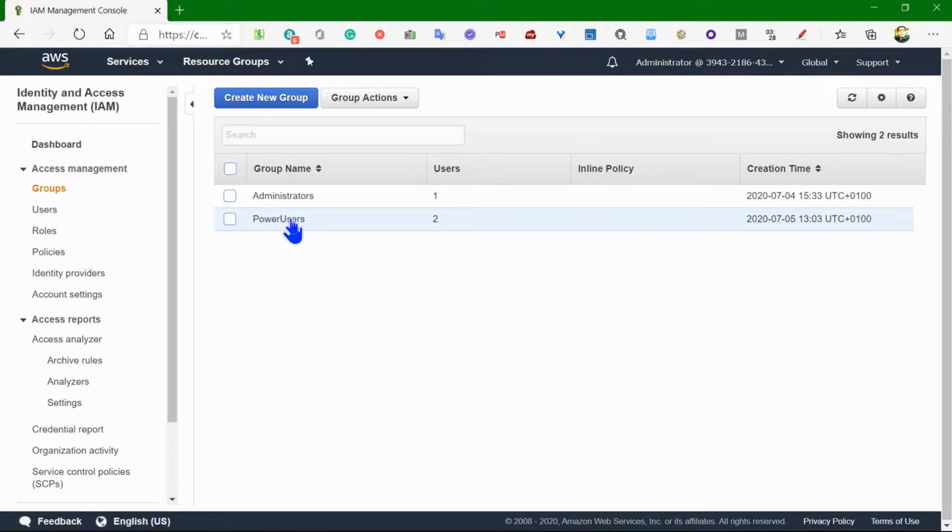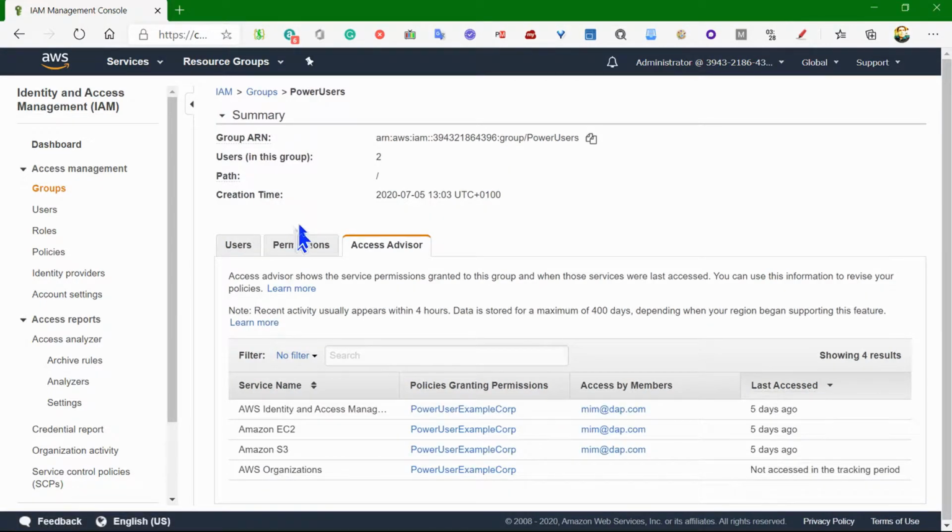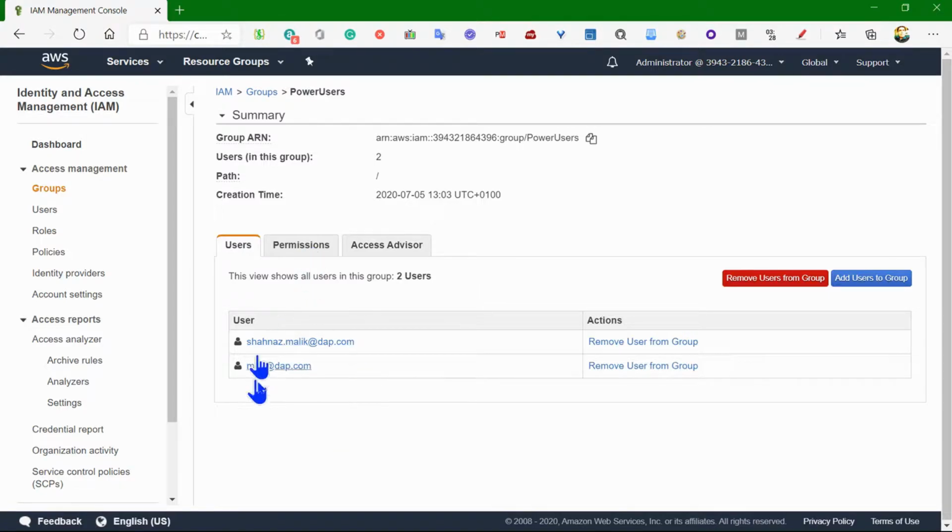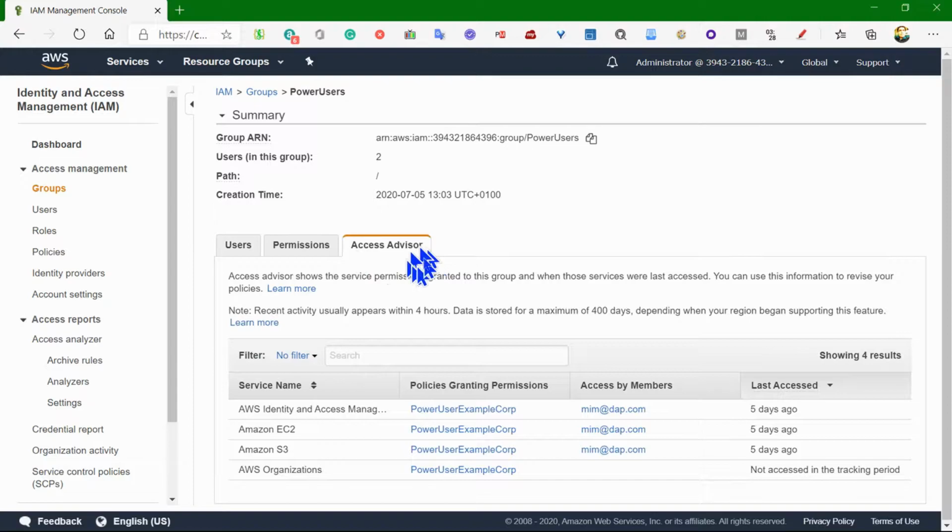You click on this. Now we will land on the summary page. These are the users in this group, and all we need to do is go into Access Advisor. Once you click this, you will see which service names the members have accessed, the policy granting permissions, access by members who have accessed it, and last access, when it was accessed.